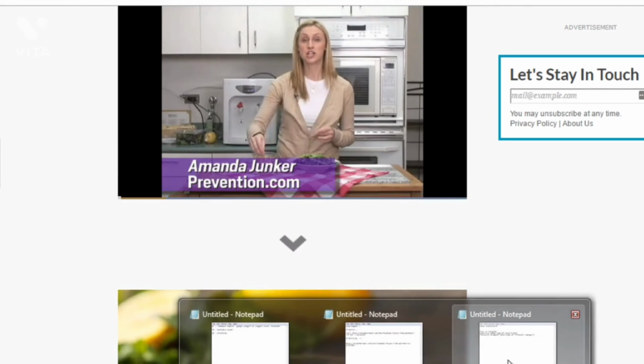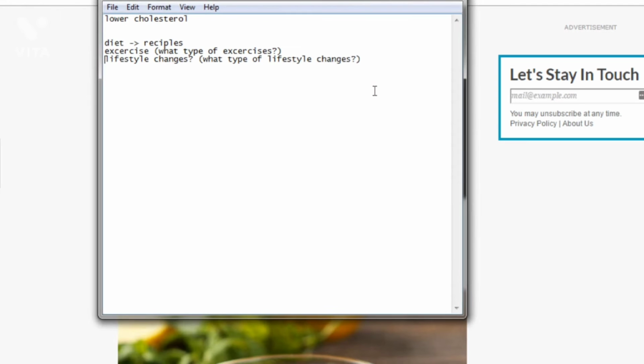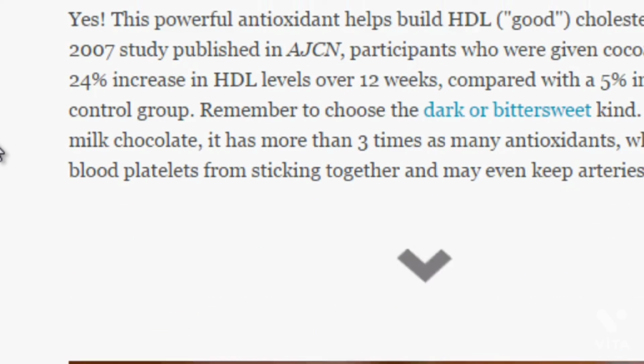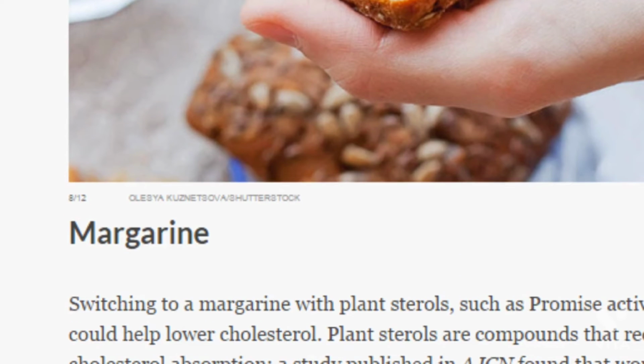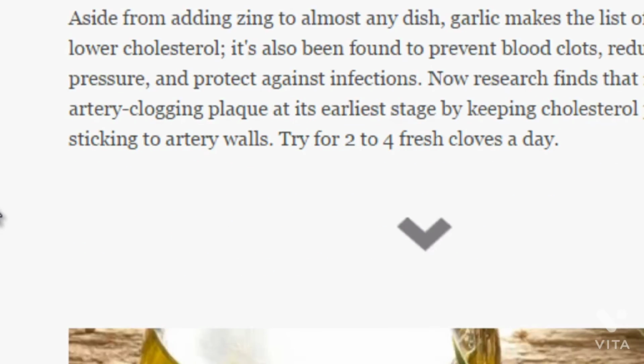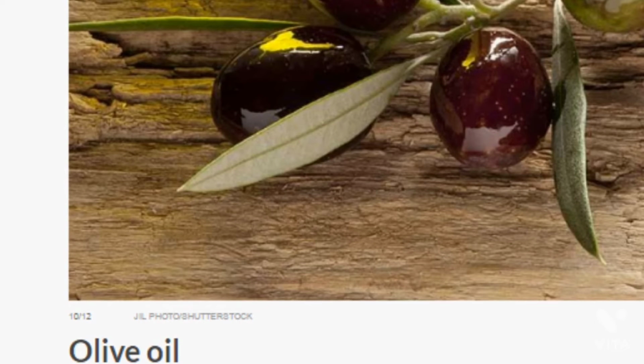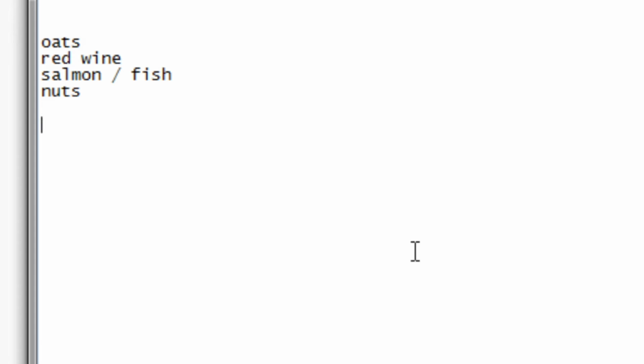So let's just go here. And we can see here that it's talking about nuts, oats, red wine, salmon or fish, nuts, and let's scroll down and see what else. So we can see teas, we have beans, we have chocolate, we have margarine, and we have garlic and olive oil. So there are actually other olive oils or types of oils that can lower cholesterol. So we can do oils, and let's just start with that.